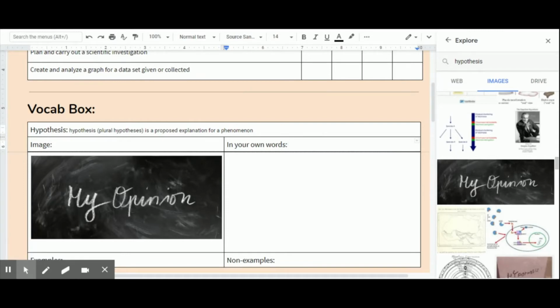So in your own words means you look at the definition and you try to put it in a 7th grader mentality. So it's a proposed explanation. What does that mean? Well, sort of like my guess about what will happen.